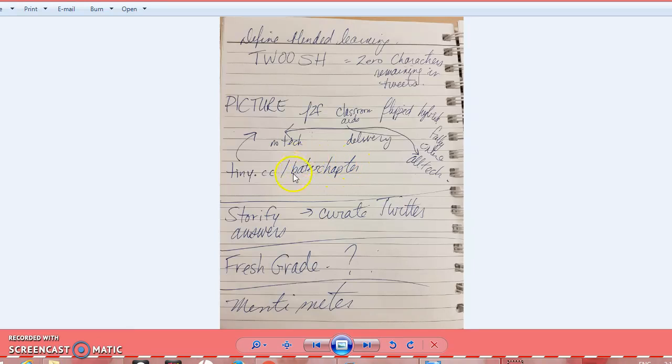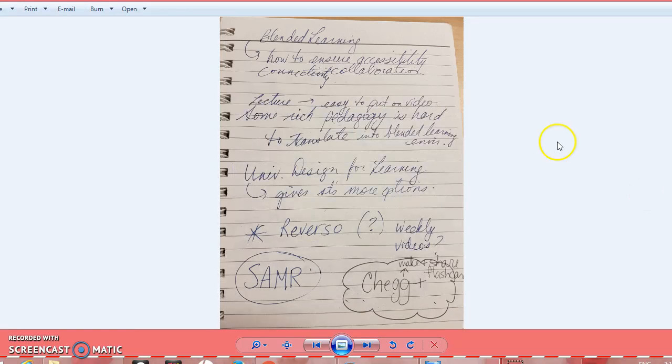Tony Bates, his open resource available through the UBC was fantastic. What an excellent resource for us throughout the whole class. Storify, I haven't tried it, but it's a great way to curate Twitter. If you get a collection of exciting tweets that you want to keep somewhere and kind of put them together into a little story. Blended learning, basic premise for the entire course.